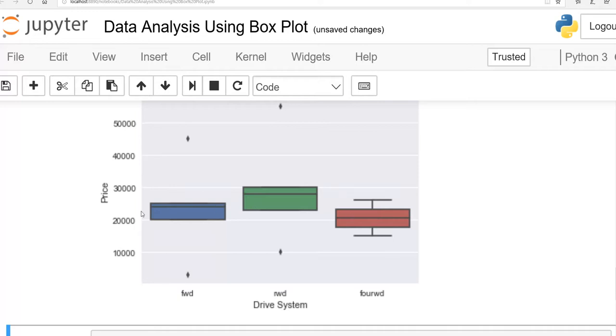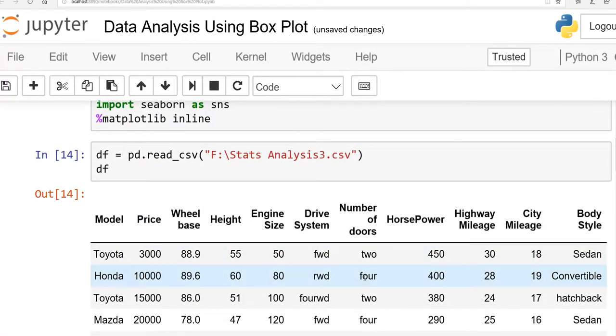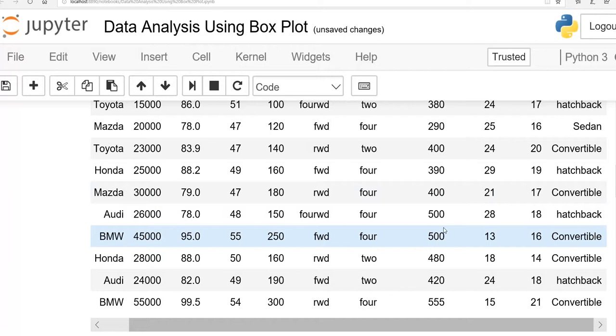So we conclude that price does not depend on the drive system, whether we have a forward wheel, rear wheel, 4-wheel. This is only for our scenario according to our data. But if suppose this in any other data, this graph lies here, so we can say yes, price depends on the drive system. But according to my data, we can say that price really does not depend on the drive system. So same thing you have to do with the number of doors. You can make a box plot and then you can make the conclusion whether the price depends on the number of doors, yes or no. You can make your own data frame and practice it.